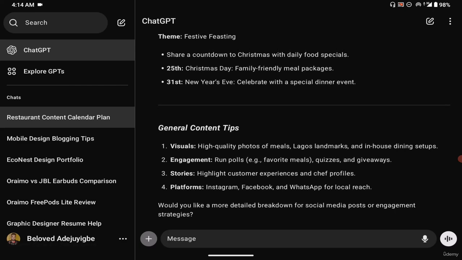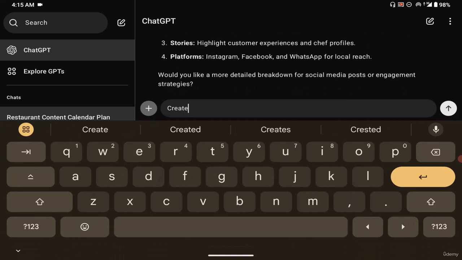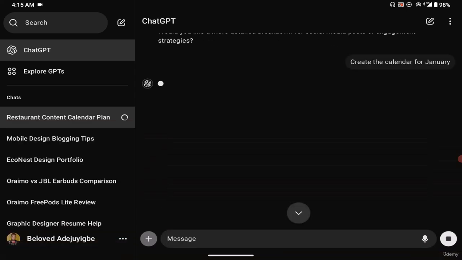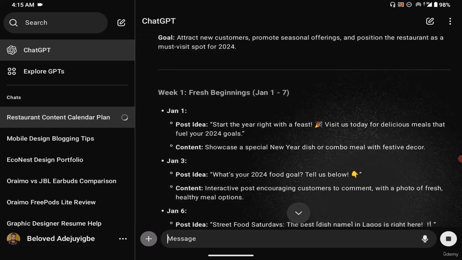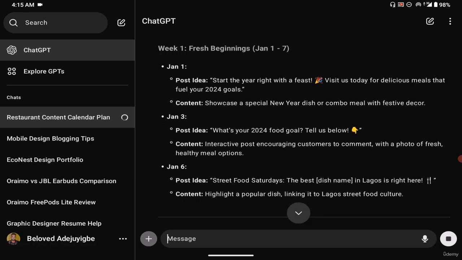What you could do now is to say, create the calendar for January. Let's see what that will be. You create the calendar for each month, and here you have a detailed calendar for January, and you have week one. How many posts do we have for week one? Three posts right now, and it says January 1 post idea: start the year right with a feast. Visit us today for delicious meals that fit your 2024 goals, as you could see.